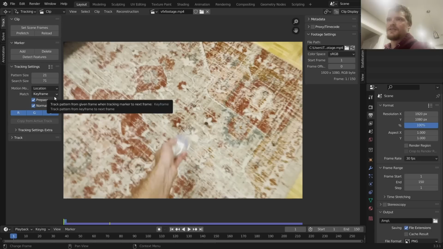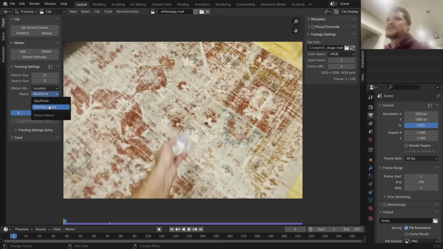If it gets brighter, darker, doesn't matter. And for the match type, I'm going to set it to previous frame, just so that it's more sticky. Each frame, it's going to look at the previous frame and track that instead of looking at some keyframe on frame 1, right?